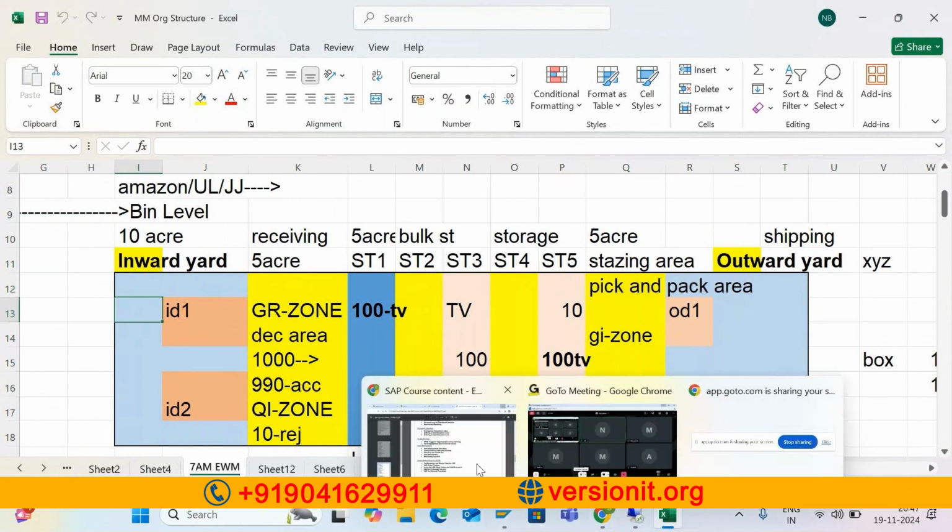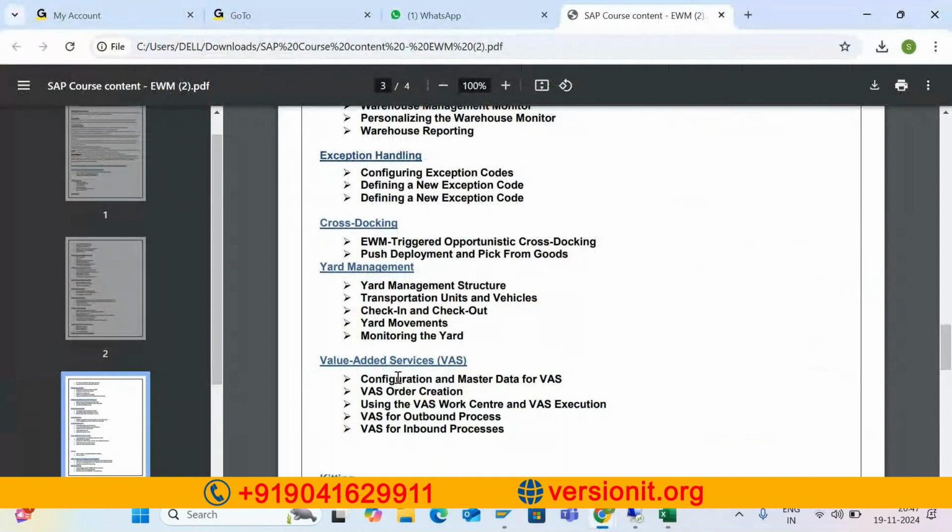Then followed by the value added services. I just mentioned something known as value added services. So what sort of configuration we will be performing as a part of value added services, we will also be looking at.